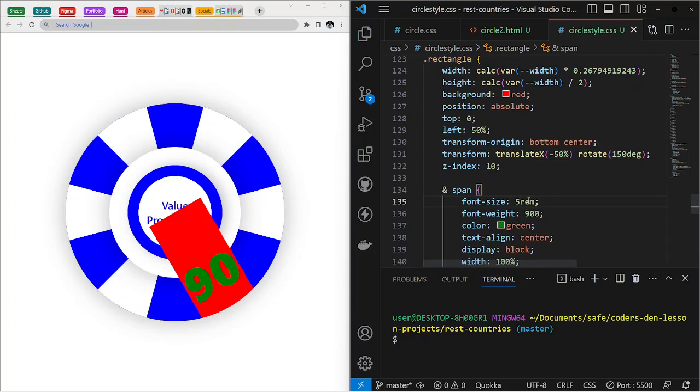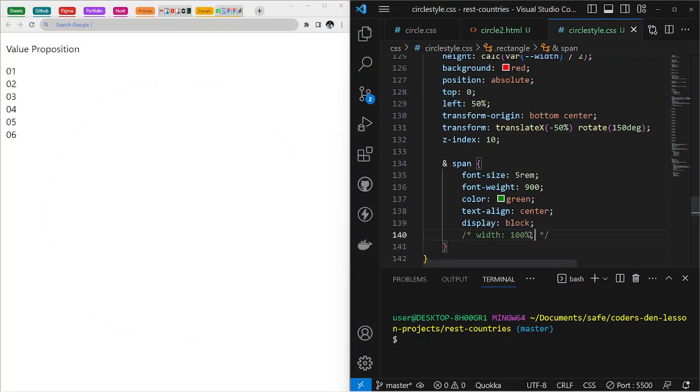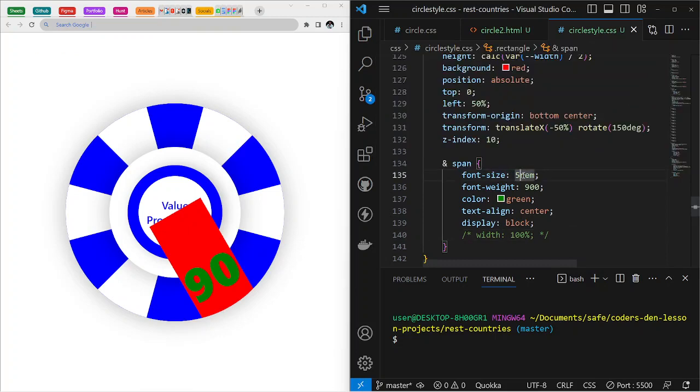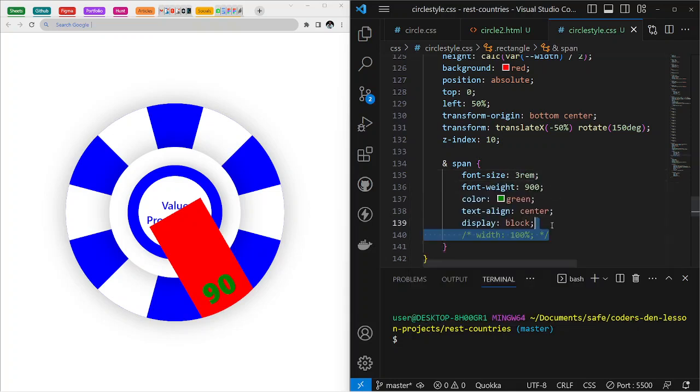Hold on. If you do display block now, do you still need that width of 100%? Oh, let's find out. I don't think we do. Let me drop this thing. Yeah, you don't need it. You just need a display block. But make it a bit smaller though. Yeah, a bit smaller. So it's 2.5. Yeah, 2.5 now. Fine. That's fine.